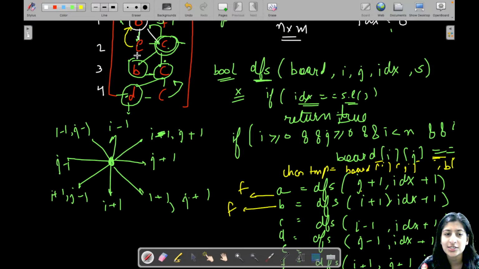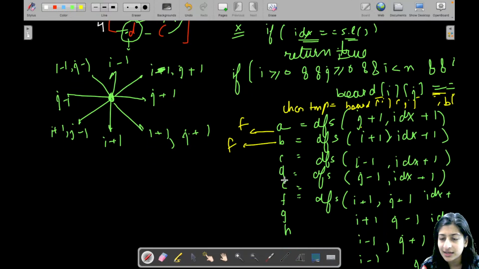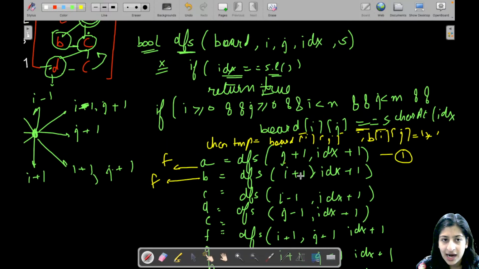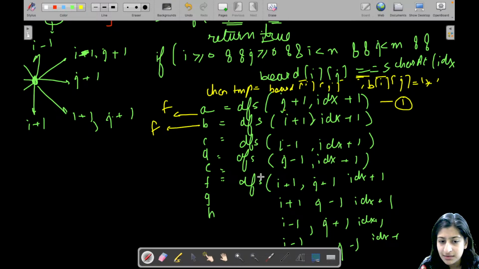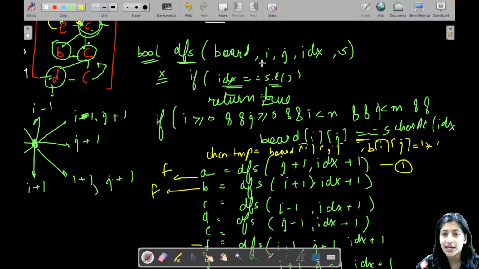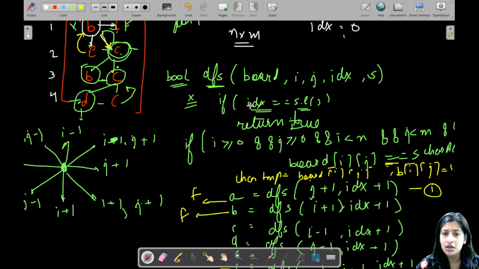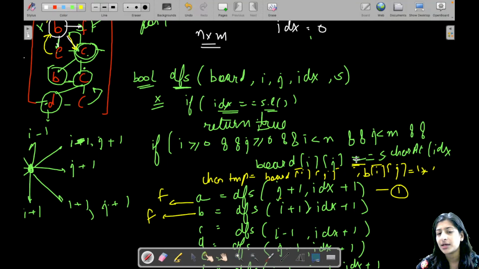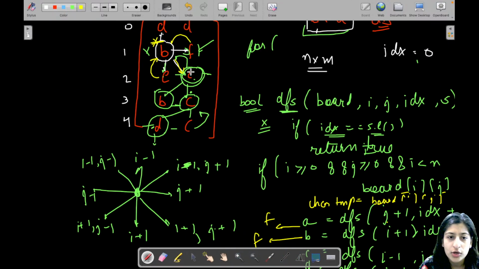Now I'm checking the next option, which is diagonally in this direction. When I call at C, I am increasing my I and J both. So I am basically executing F. Now let's see what F gives me. You make a call to DFS with I, J both increased by 1, and IDX also increased by 1. You check, this is not true, but when you check, this statement becomes true. So when you make this true, your C will also be marked as asterisk.